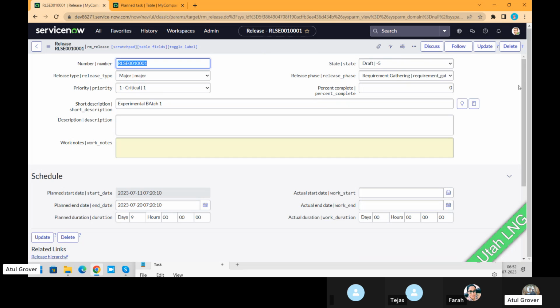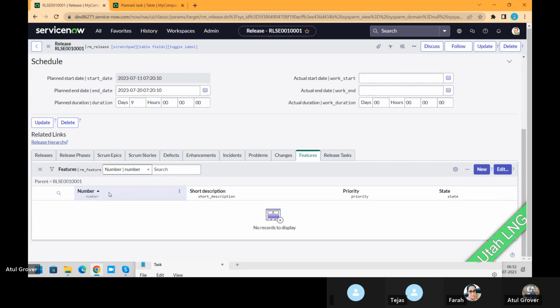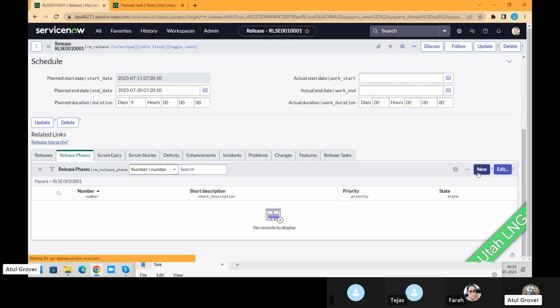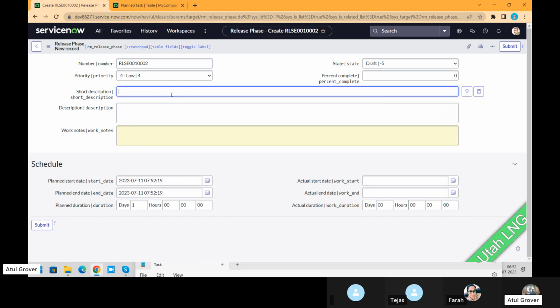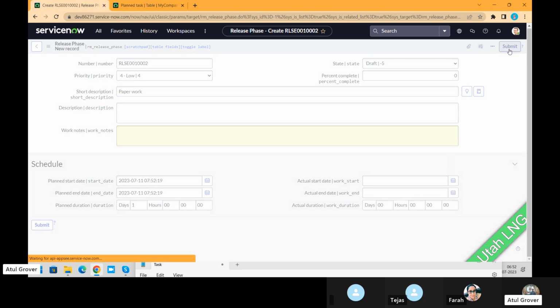Now under the release, I can create, and it's not under, it is parallel, that this release has a release phase as well. What phase does it have? Let's say it has a phase called paperwork, because I have to complete this requirement gathering. So the first phase is called paperwork. Let me prepare my agenda, what I have to cover in that part. And I can click on submit.